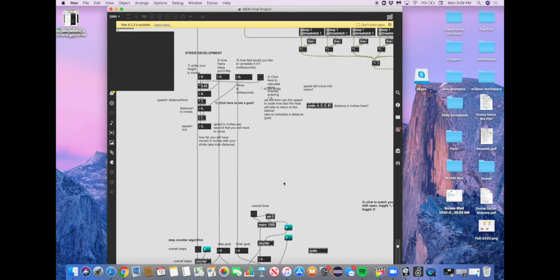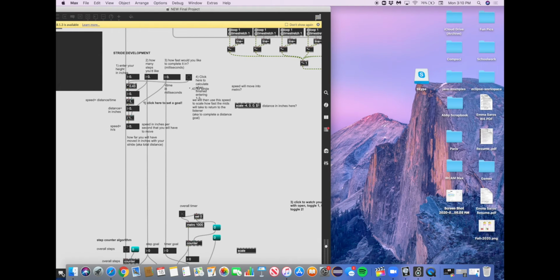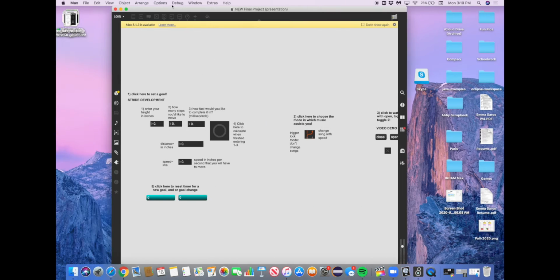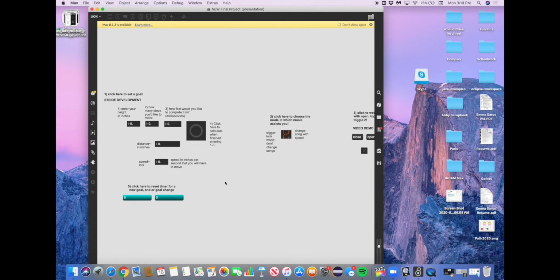So when this project goes into presentation mode, the first thing that happens is it asks you to put in your stride development. Let's put into presentation mode so we can see what I'm talking about. So here's the presentation mode. A big thing I wanted for my project was to be able to cite goals, whether that was how many steps you wanted to take or how fast you wanted to complete it in. So basically what we're doing here is developing a stride length. So that way we can create a sense of distance towards your goal.